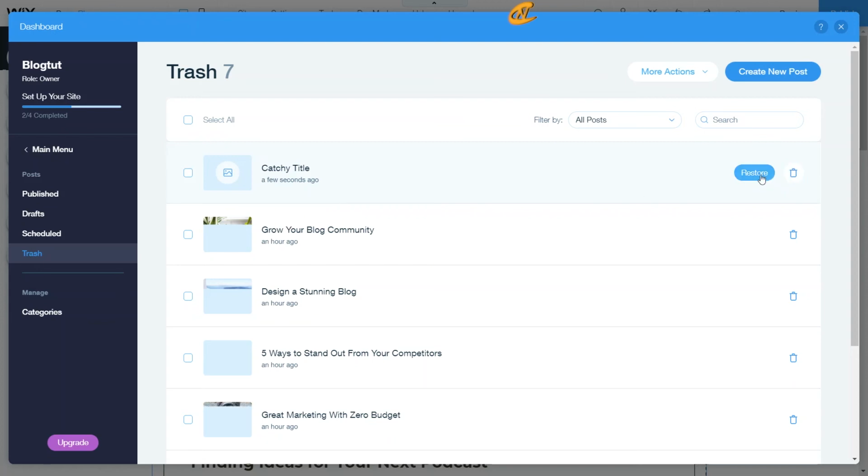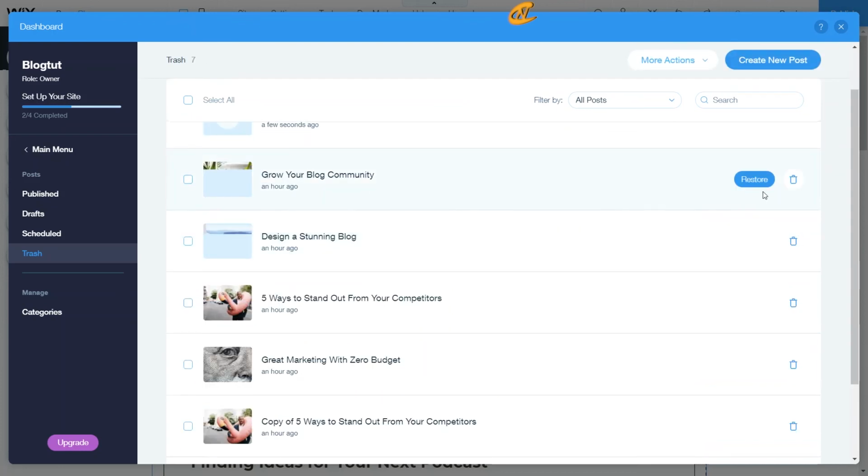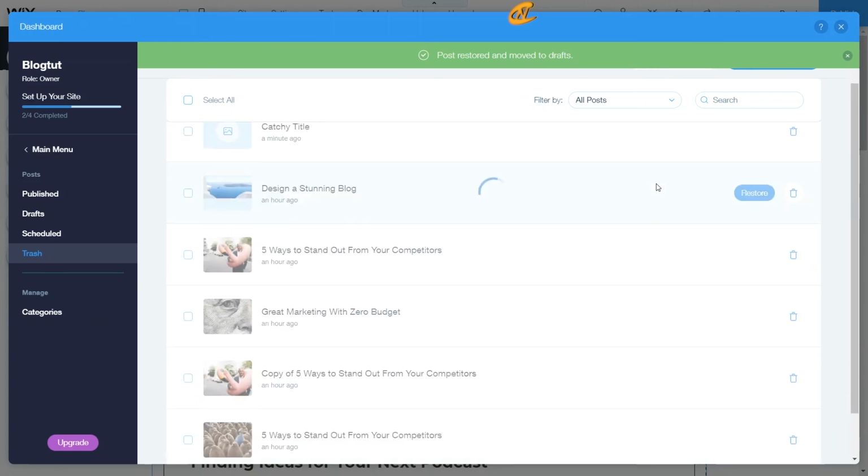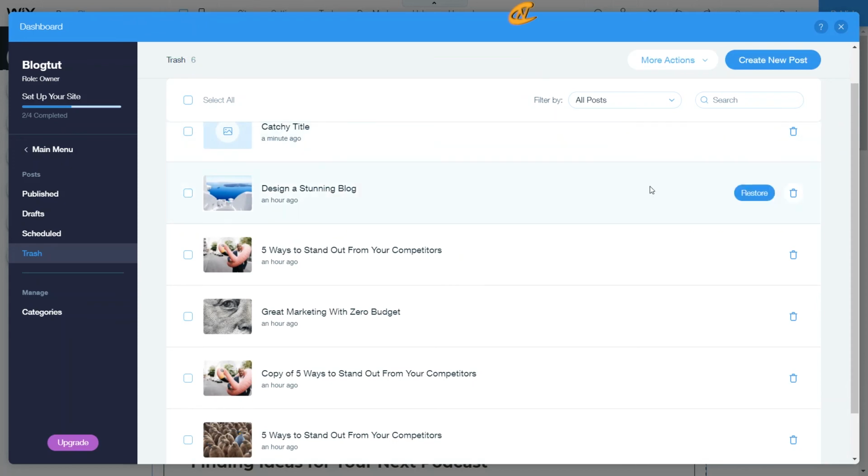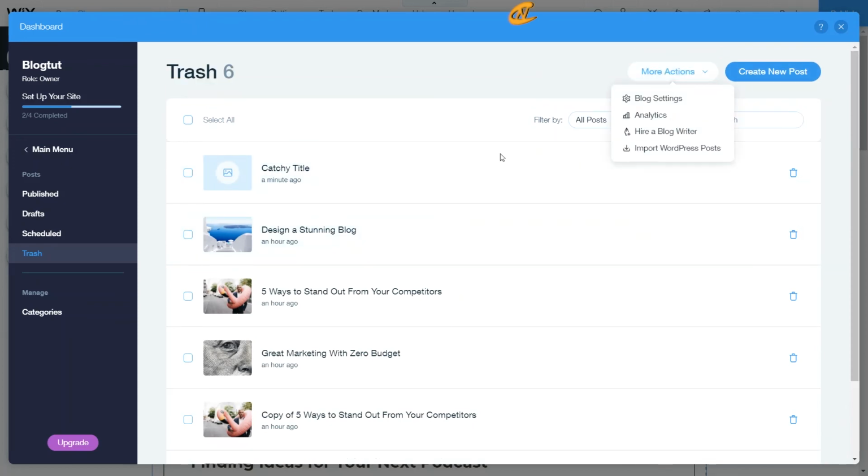But if you want to restore it, it's going to restore it into the draft section. Okay, so say for instance we see this grow your blog community, you want to restore that, you'll click restore. Okay, and then that will restore that back into drafts. Okay, you see that it said drafts.